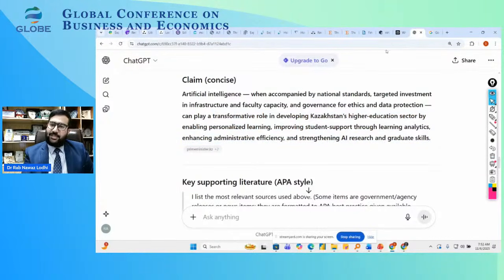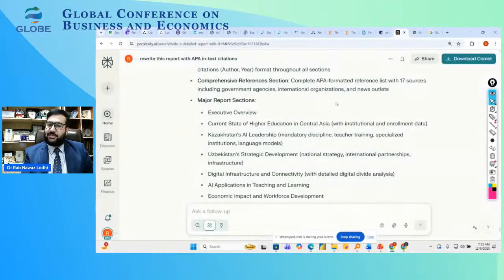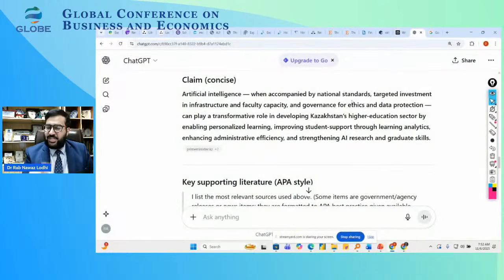So the same thing we can do in this Perplexity software. It is stronger, particularly this Pro version, and it will show more accurate citations, right, as compared to the unpaid version of ChatGPT, right? So this is something very interesting.